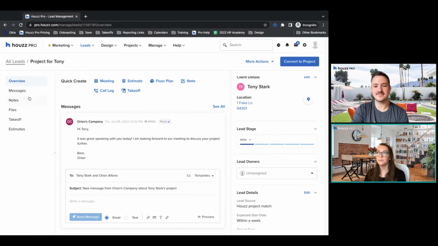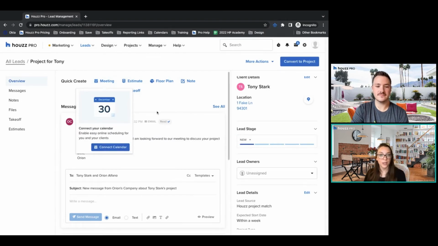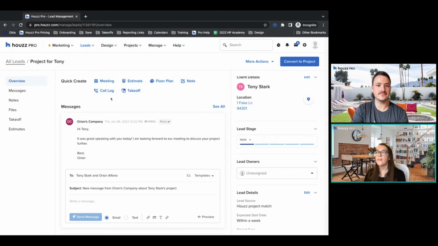Of course, if you're inputting this information, whatever information you input will be showing up here as the client details. Here are these quick create options. So meeting, if I connect in my calendar, we can go ahead and schedule directly from this screen. And then you have these quick options as well. If I need to create an estimate, create a note, call log, a takeoff. Do I want to do a floor plan? So you have those quick access links that are just there for ease of use.